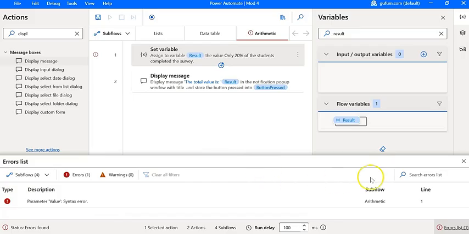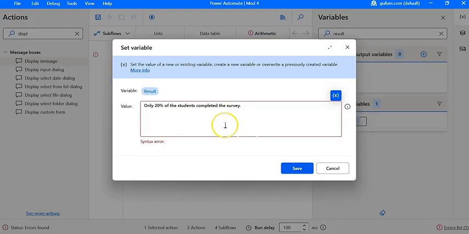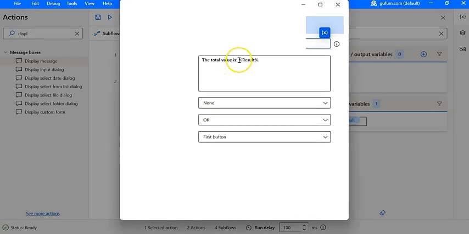Why? Because percent symbol is used for what in PAD? Can I get an answer? Percent, yeah, variables. Percent sign is used for variables. So PAD might get confused with it. So the way to circumvent this is to add another percent symbol as an escape character over here. Now when I click on save, there is no error. And now let's see the total value is result. Let's remove this text totally and see.